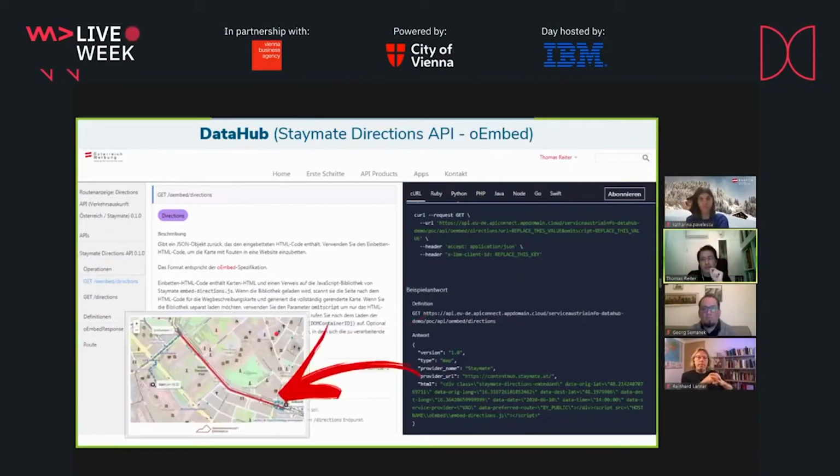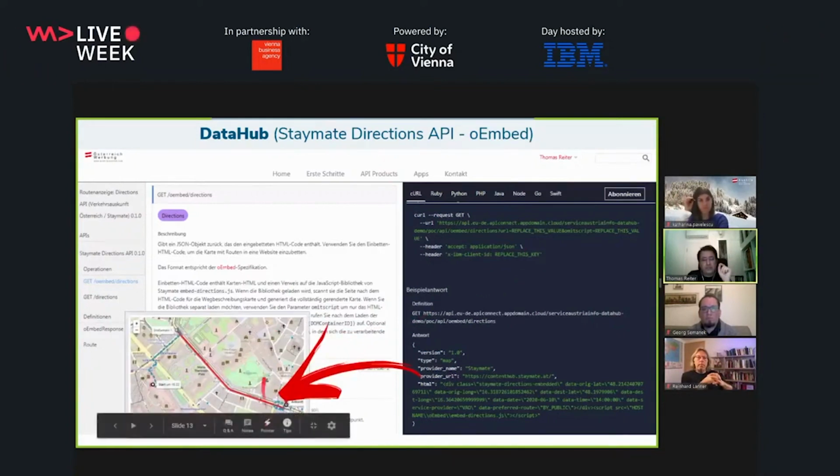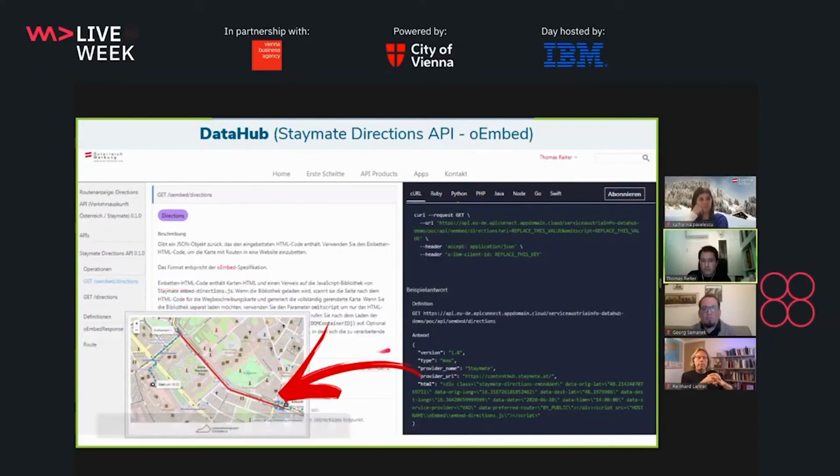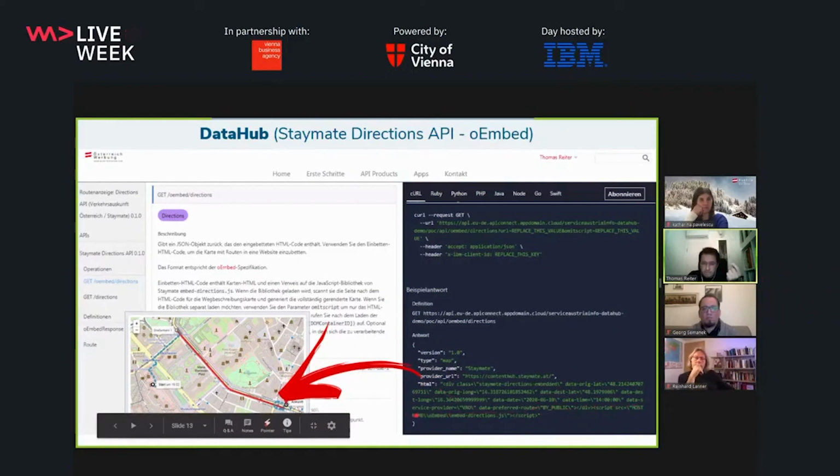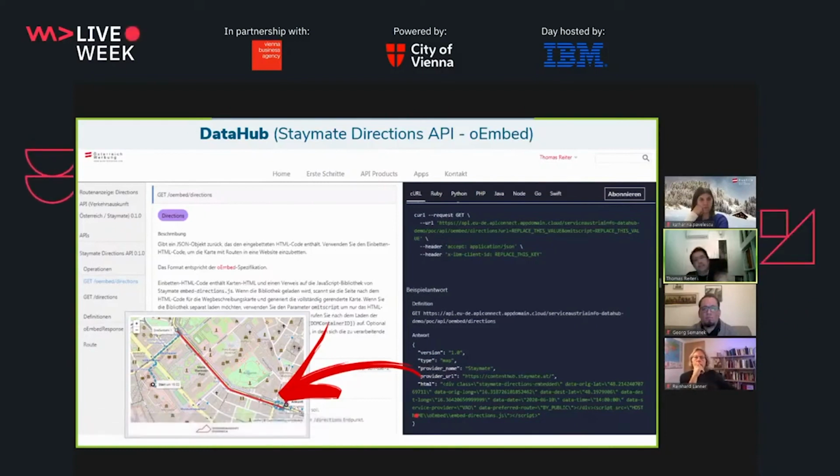So you can turn a URL into something like this. How do you do this? You call this OEmbed endpoint, the directions endpoint. And what you get back is, as you see here, a JSON response, and it contains a snippet of HTML. And this snippet of HTML, along with a script that is embedded here, is actually downloaded in your browser, in your HTML page. And when it executes, it renders everything you have in here. So this is basically an easy way for front-end developers to get plugins into their web page.